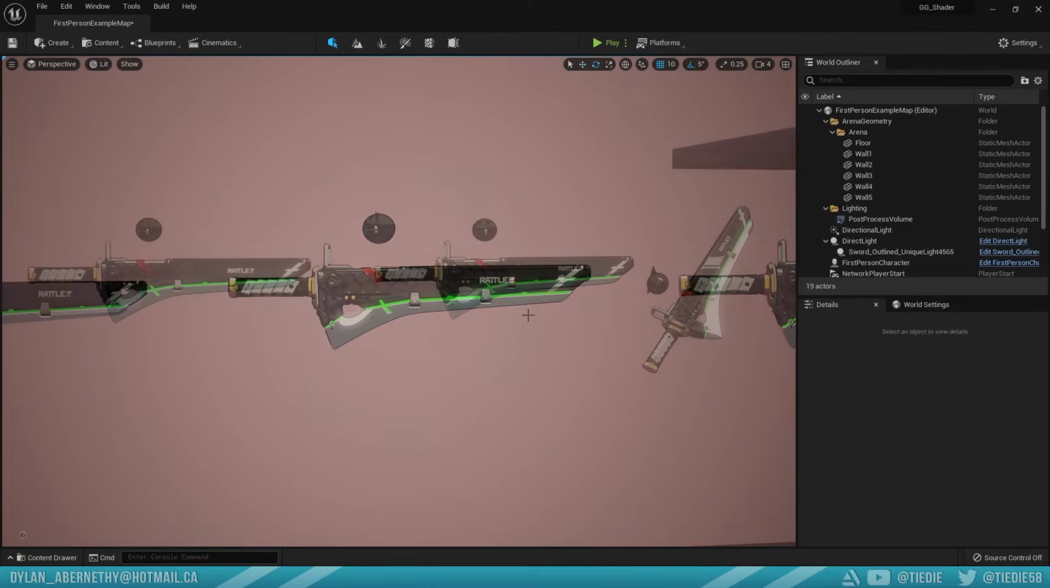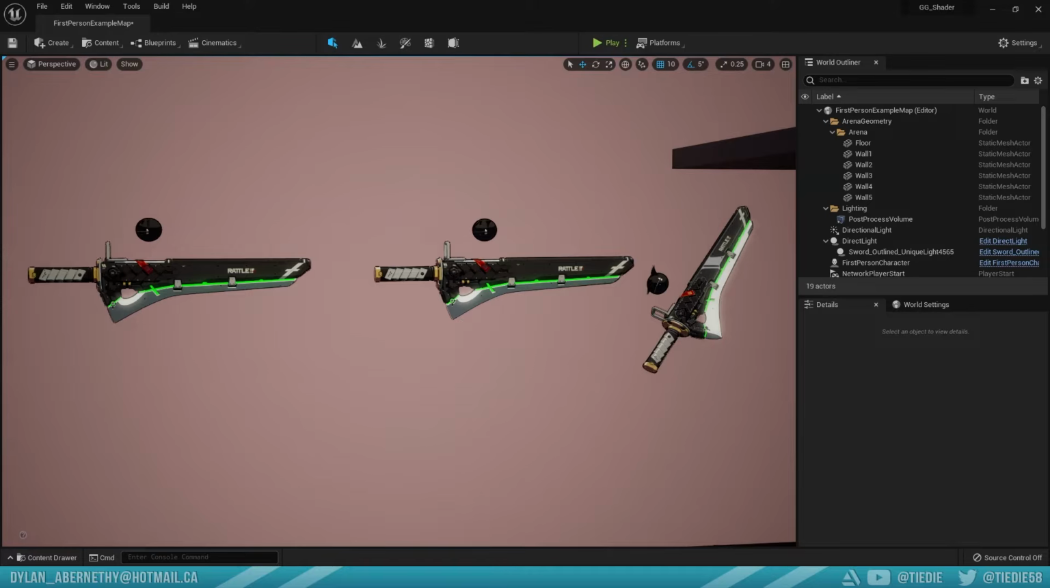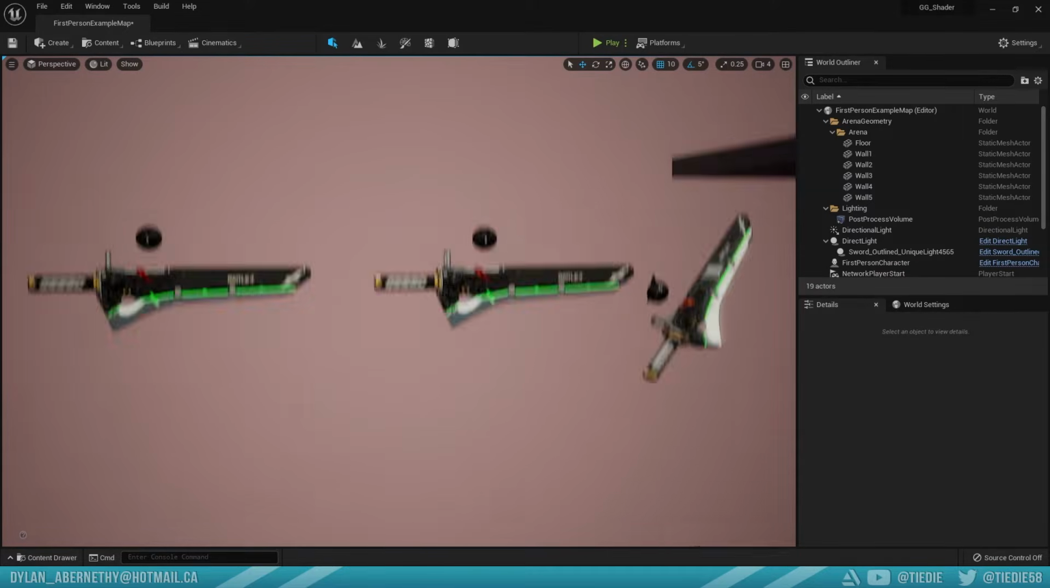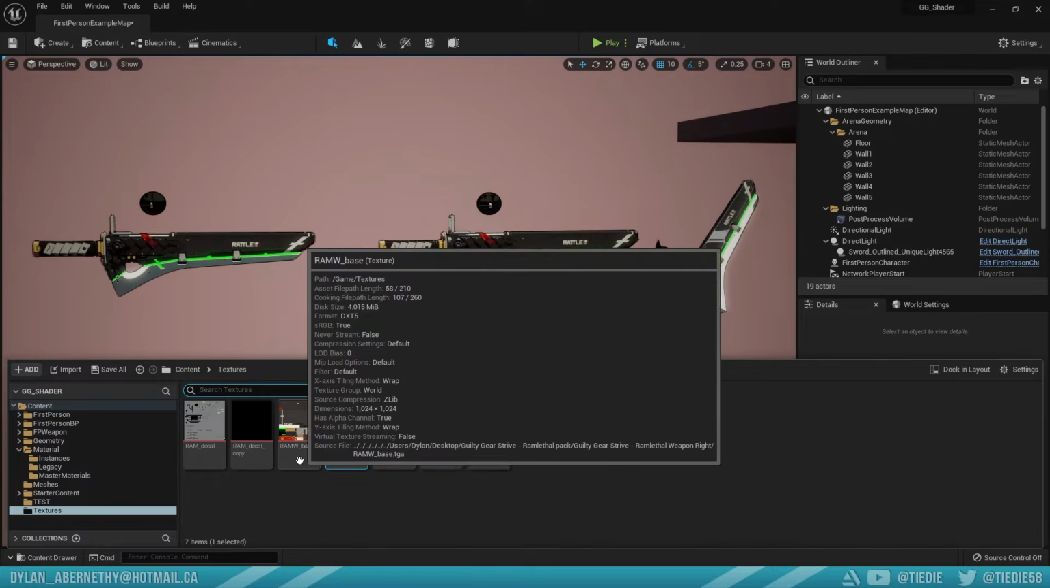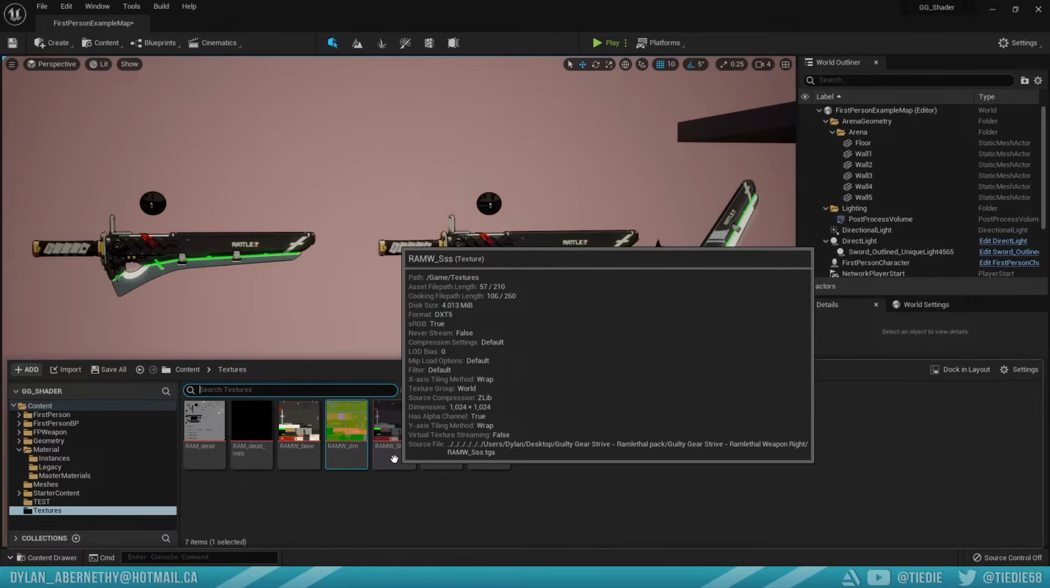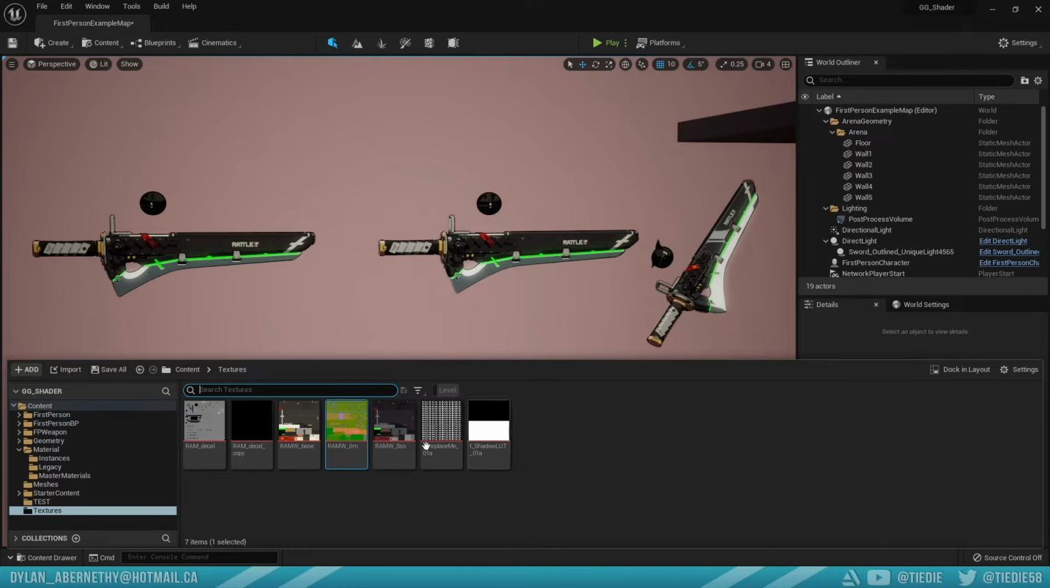Alright, so let's move on to talk about the texture maps and how the UVs are laid out on this model. If I open up the content drawer here, there's actually only 3 main textures that drive this entire look. That's going to be the underscore base, the underscore SSS, and the underscore ILM. So let's quickly go over what each of these are doing.